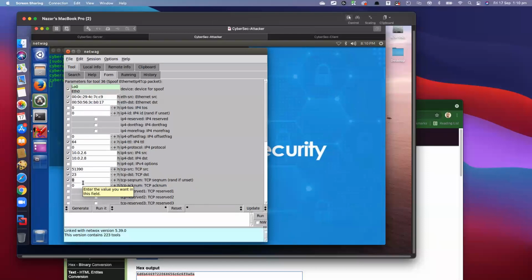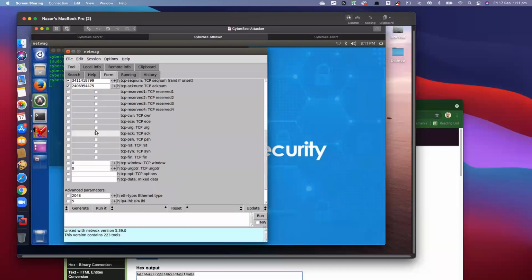Now the most important part is this one. So my sequence number will be first one 3411418799. And the second one, remember I have to add 4 to this one. This one was acknowledgement 1240695 4471. So I add 4 to this and make it 75. All right. Okay, we have to take urgent flag, acknowledgement flag, and push flag. All right. And my window size is 237. I note it down as well. And that's all.